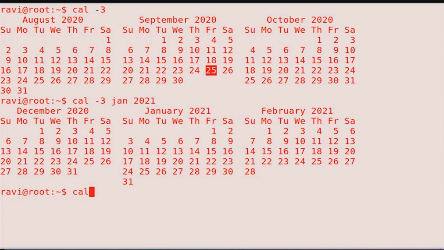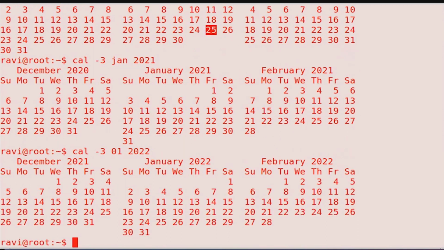When we gave cal -3 01 2022 at the $prompt, the shell has displayed 3 months calendar, namely December 2021, January 2022 and February 2022 calendar on the screen. Here in the cal command, instead of using month's name, we have used month's number.